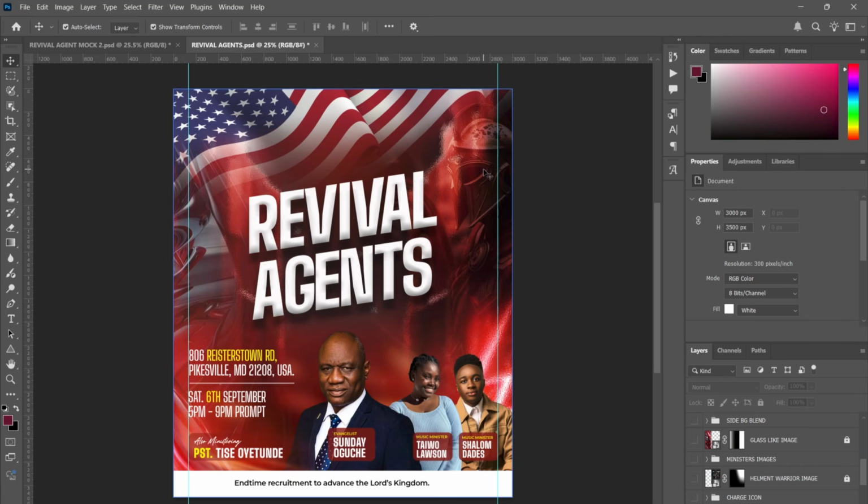The image helps amplify the message, amplify the theme of this program, of this meeting, which is revival agents. So you see soldiers that are equipped, that are already revived, and they are ready to be sent out. So there's a marching order for them. So that's the reason for this picture here.